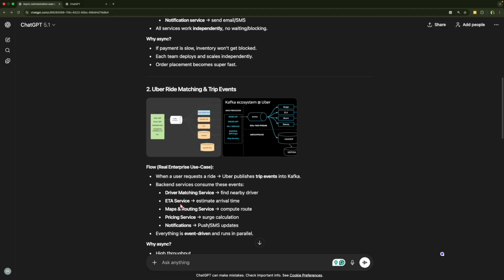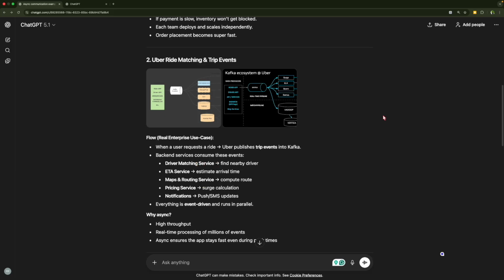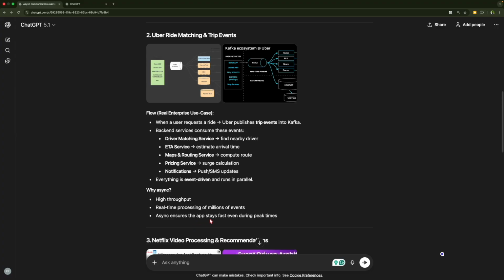All of these things need to be done in parallel once the request for the ride is raised, right? For this reason, asynchronous communication is very important, and Uber basically uses Kafka to handle it. That helps with high throughput and real-time processing of millions of events, and async ensures that the app stays fast even during peak times. So that's the significance of asynchronous communication, and Uber manages that with the help of Kafka.